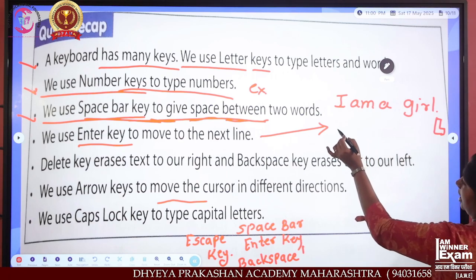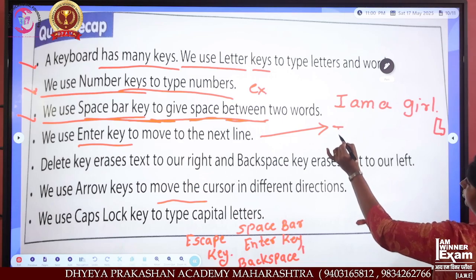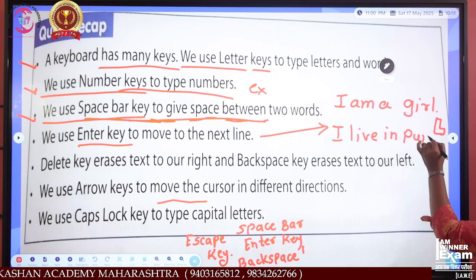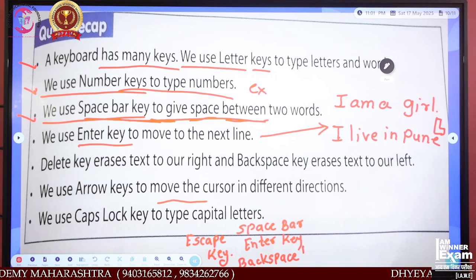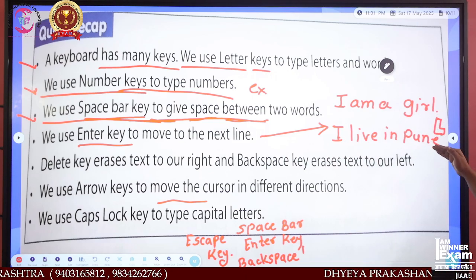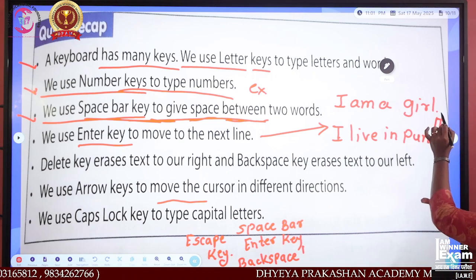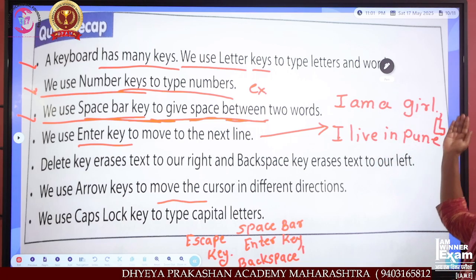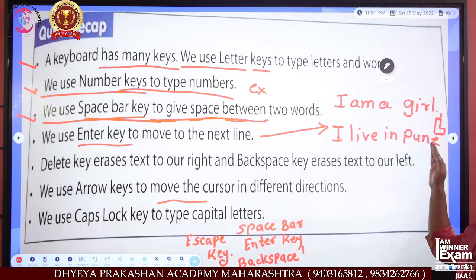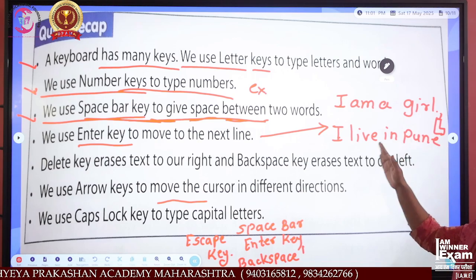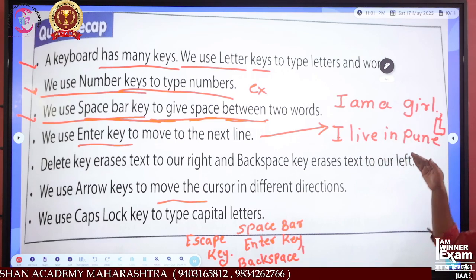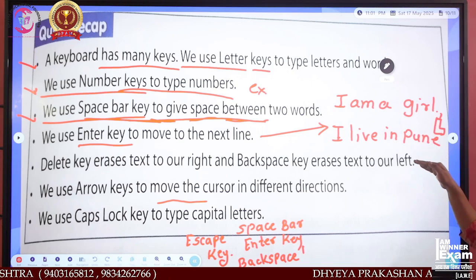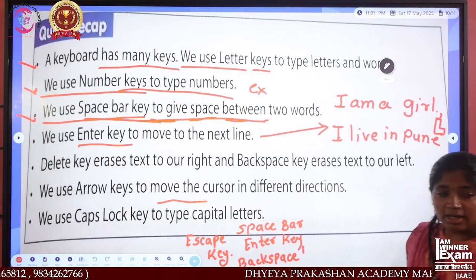Next line. I live in Pune. We use enter to move to the next line. So example: I am a girl. Next line, I live in Pune. We use the enter key to move to the next line. Okay. Next key.